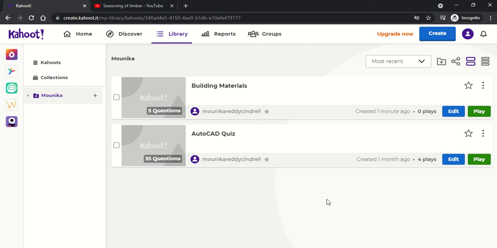So if your students also have Kahoot accounts, you can directly share the quiz to them. But now let's imagine that our students do not have any Kahoot account. So how would they play the quiz? For this, first I'll show you the quiz from the student side also, how it looks for the student. So for this, now click on play.